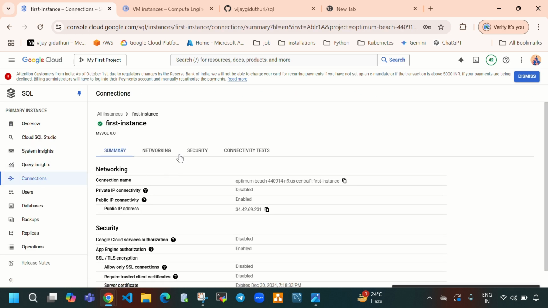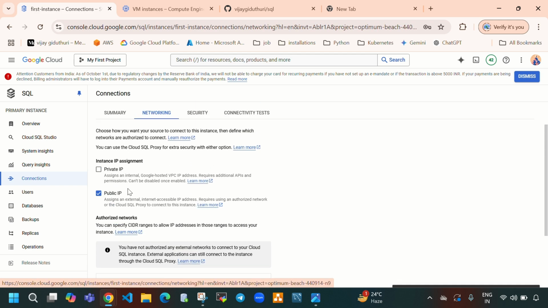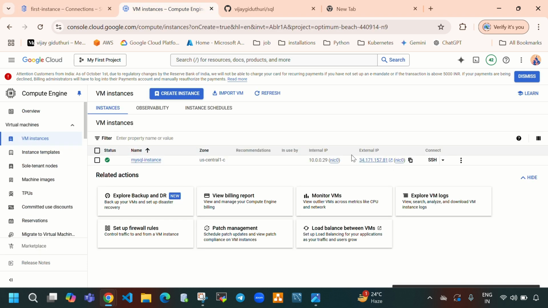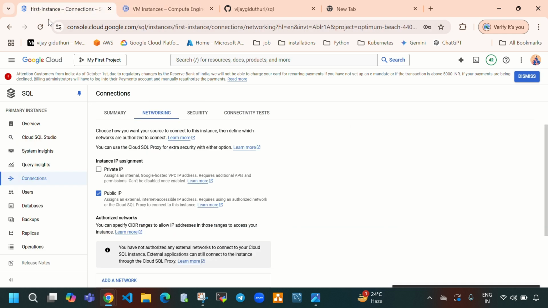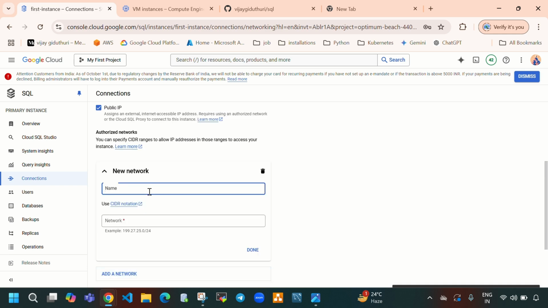You need to remember this. After that, go to networking, and here select public IP. Using this public IP address only we are going to connect to this MySQL instance, right? Here you need to select public IP, then select add a network, and give any network name. I'm going to give my name, Vijay network.